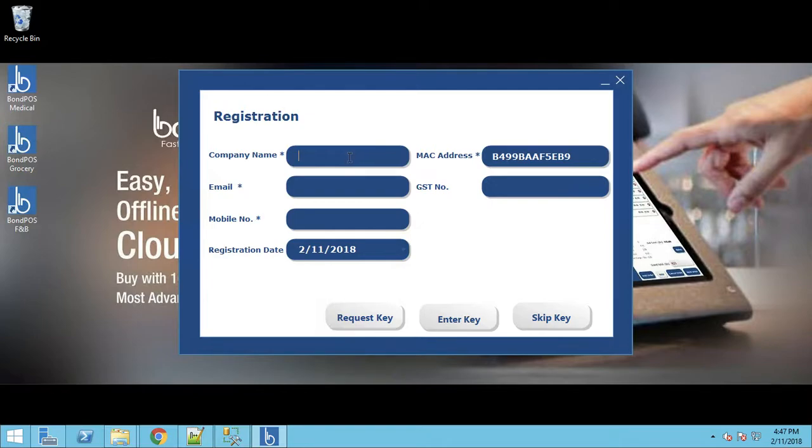We'll put in the company information: company name demo 2, store demo 2, email at bondpos.com, and mobile number 9876543210. Just use something.